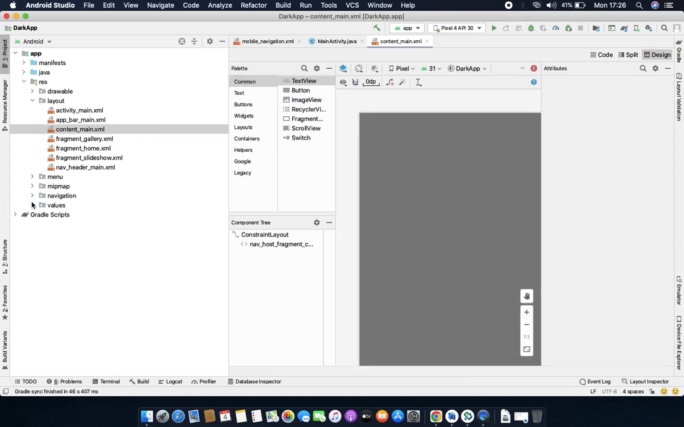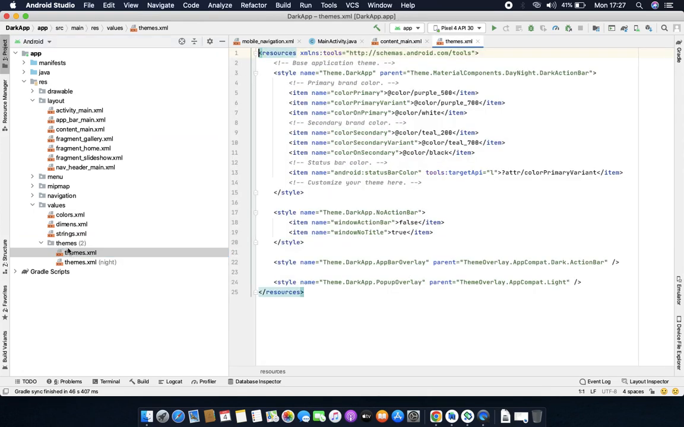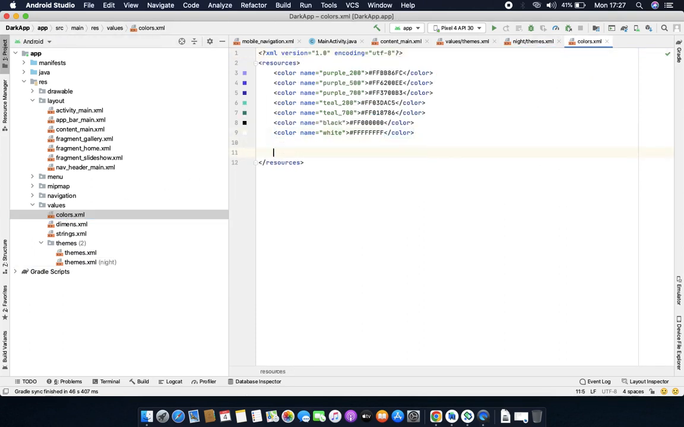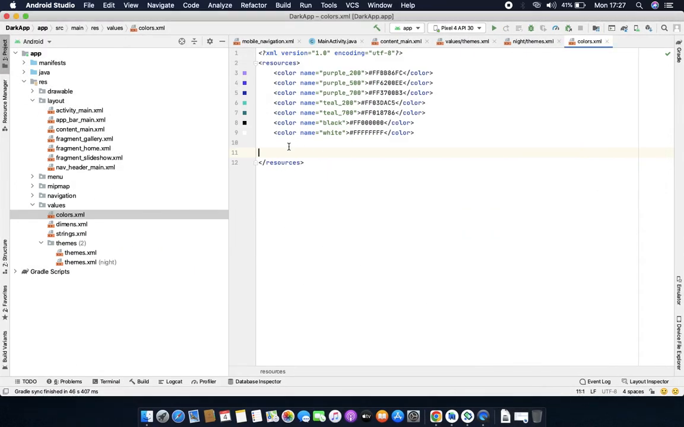It's done. So the first thing I'm going to do is explain why our theme is two here. If you come down here, you can see that we have two themes. The first theme is for the light mode, while the second theme is for the dark mode. Now we are going to move to the color, and I'm going to copy the color from here and paste it down here.